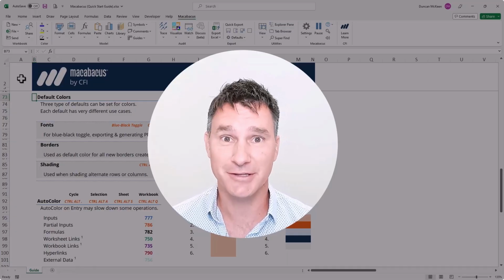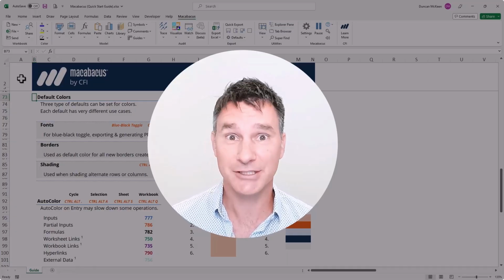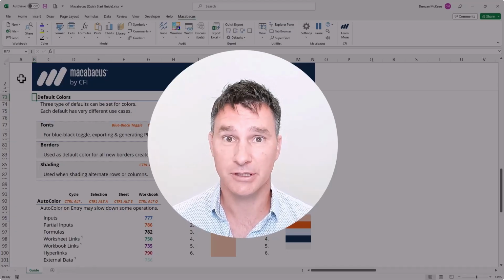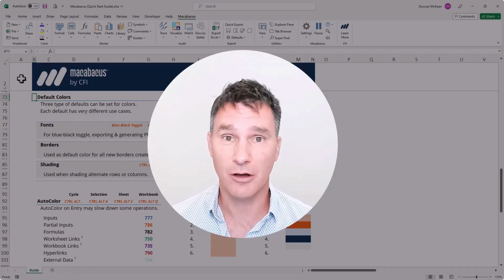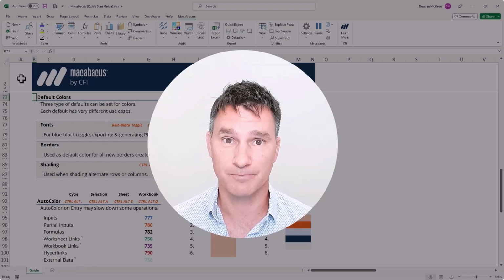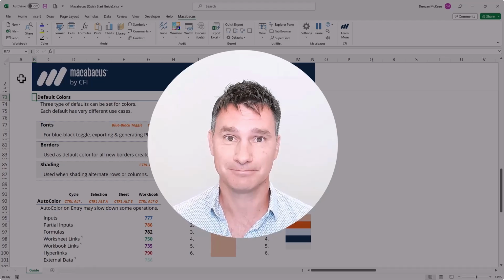Now that those defaults are all set up, try testing them out and practicing your keyboard shortcuts. Just off to the side on this Excel sheet, try the blue-black toggle. Put in some new borders and also put in some alternative shading into some cells. All the colors we set should be coming through. We'll see you in the next video.